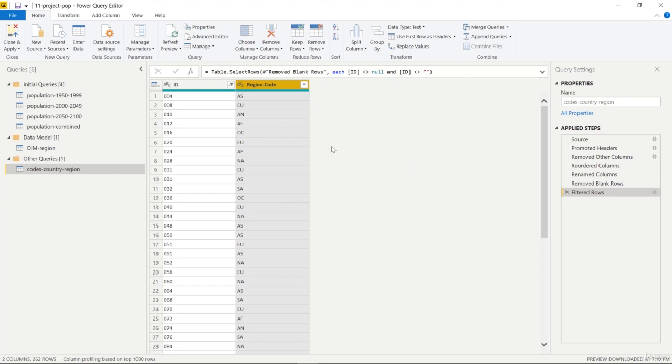How can we now add the region names to our project? For this, we could of course use a separate source file containing the required information, but I want to use a different approach here. I want to create a new query, a new table inside Power BI Desktop. How can this be done?